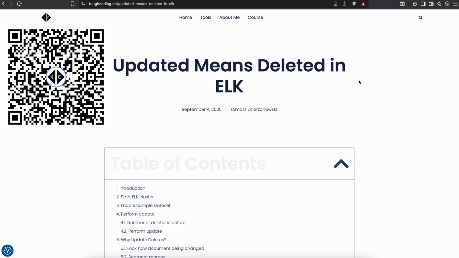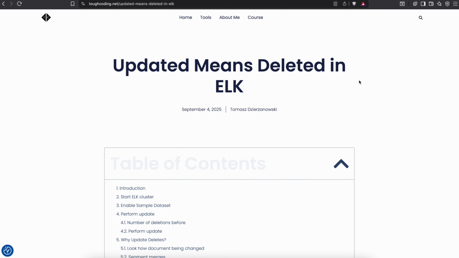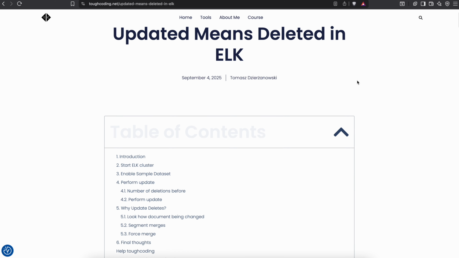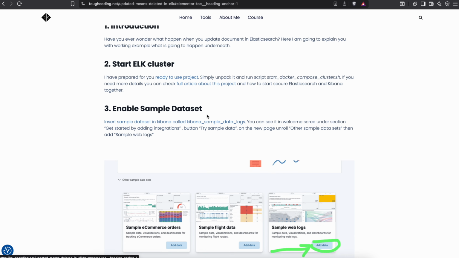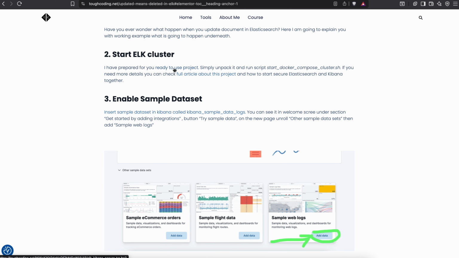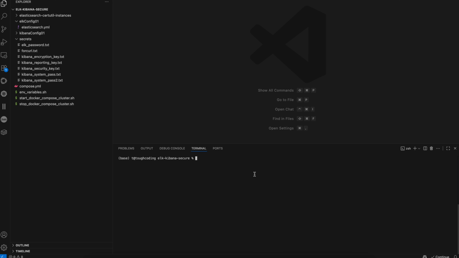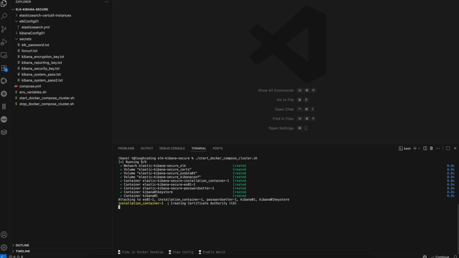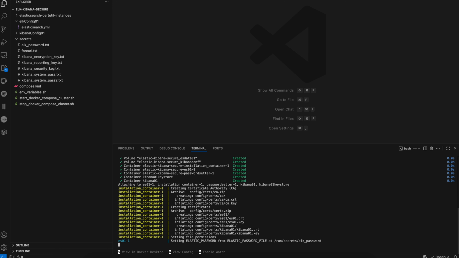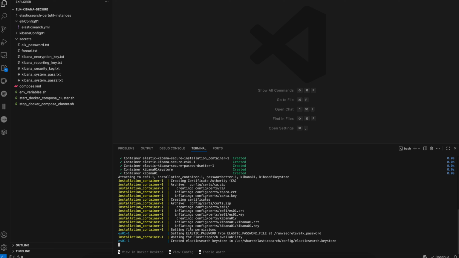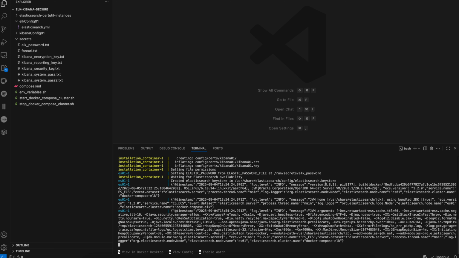Here on the blog you can go to our article, "Updated means deleted in Elasticsearch." In the section Start Elastic Cluster you can find the project. Here's a zip package that you can download, unpack, and start Elasticsearch. After unpacking the project, you can open it in Visual Studio, for example, and here you have a script, start Docker Compose cluster.